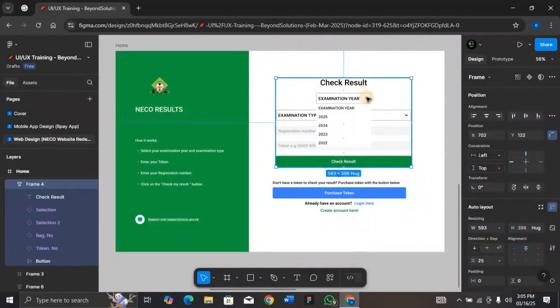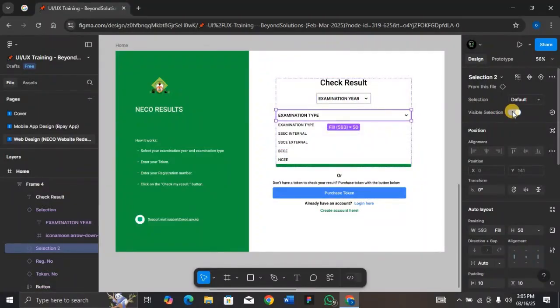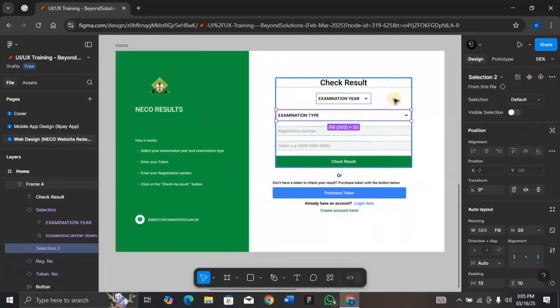So let's click on this and hide that for now. Switch this off, test the second one to see the preview. Okay, everything is working fine.